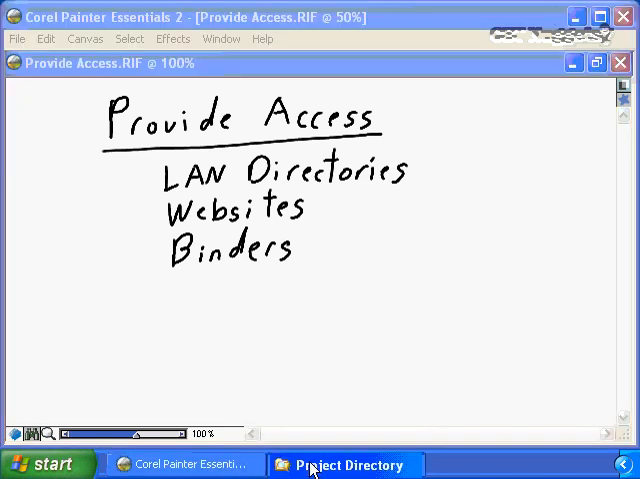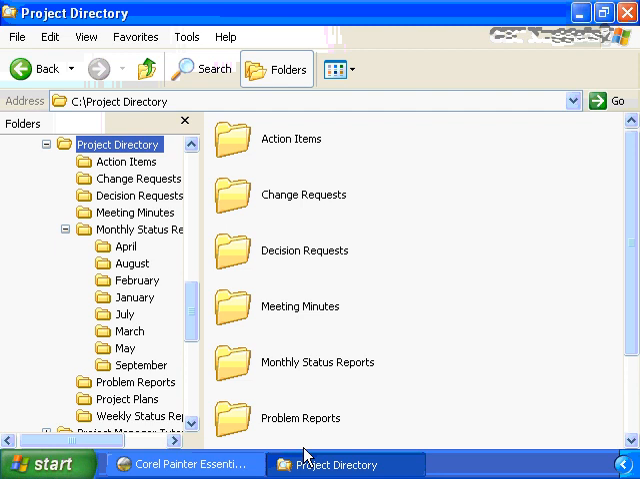One very effective way I found of doing that is simply to create a project directory on a LAN somewhere. Go out and create a shared folder on a LAN and start to build folders underneath that for all of the appropriate pieces of communications history that need to be preserved: for action items, for change requests, for decision reports, and so on. You need to be able to store the monthly status reports for each month that your project has been actively delivering. You need to store the problem reports, the project plans, the weekly status reports, and so on.